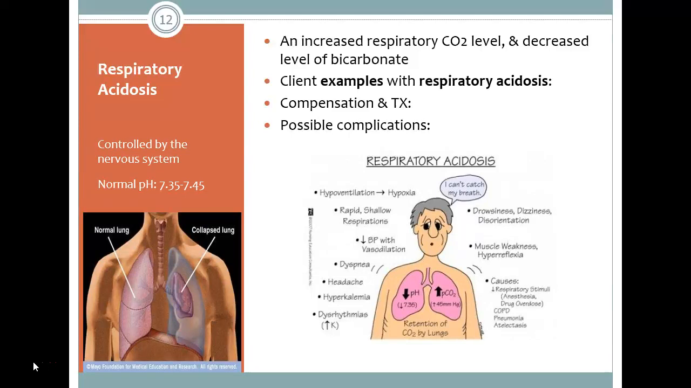So that's how a drug overdose patient would pass away from their drug overdose. They begin to breathe rapid, shallow respirations, and they become more and more acidotic, and eventually their heart will stop beating.